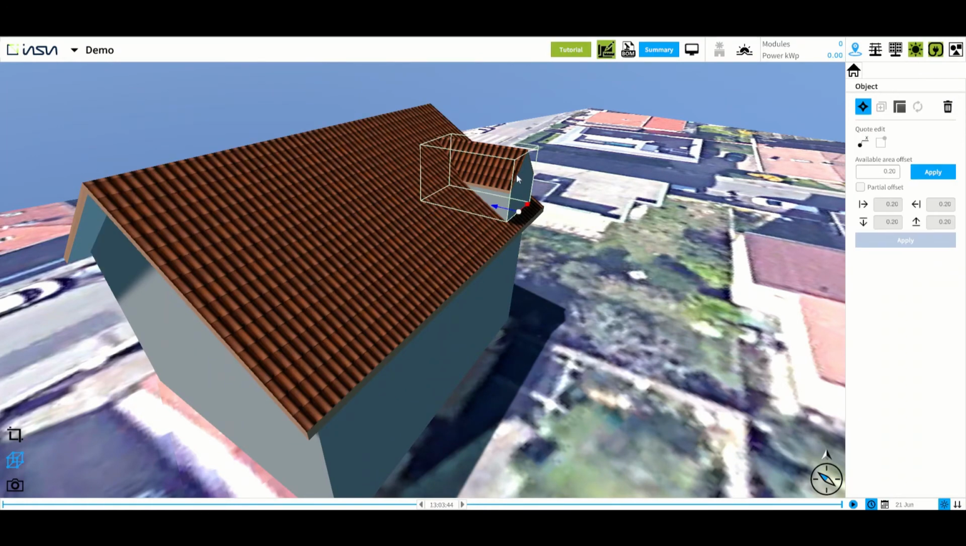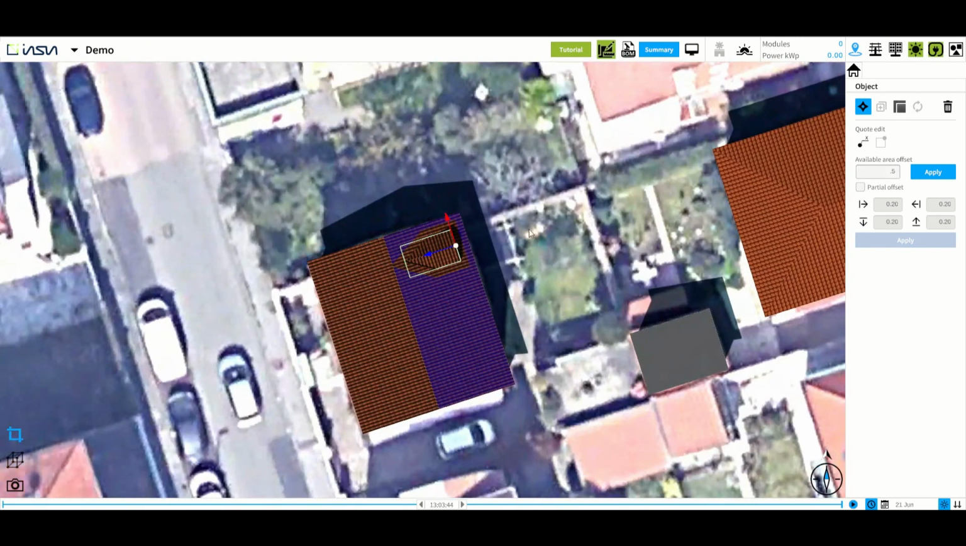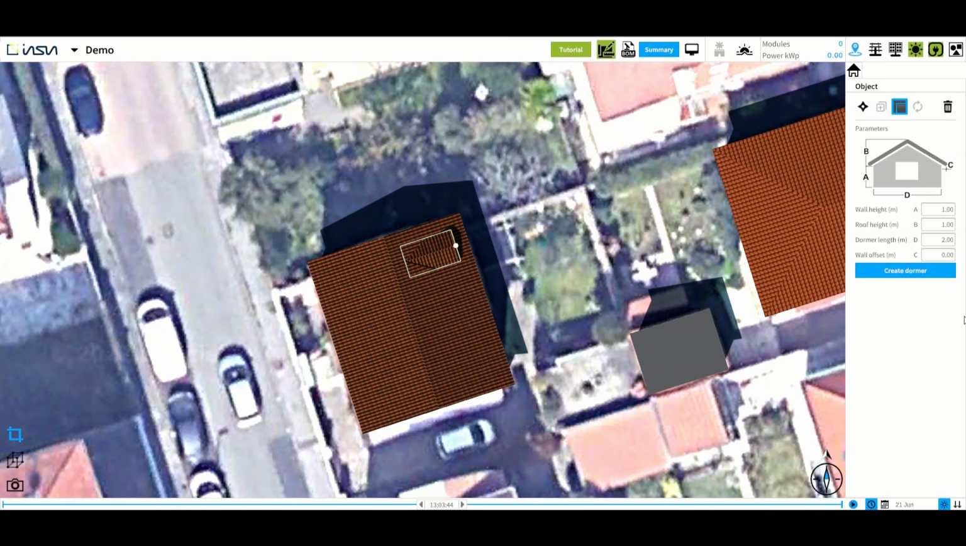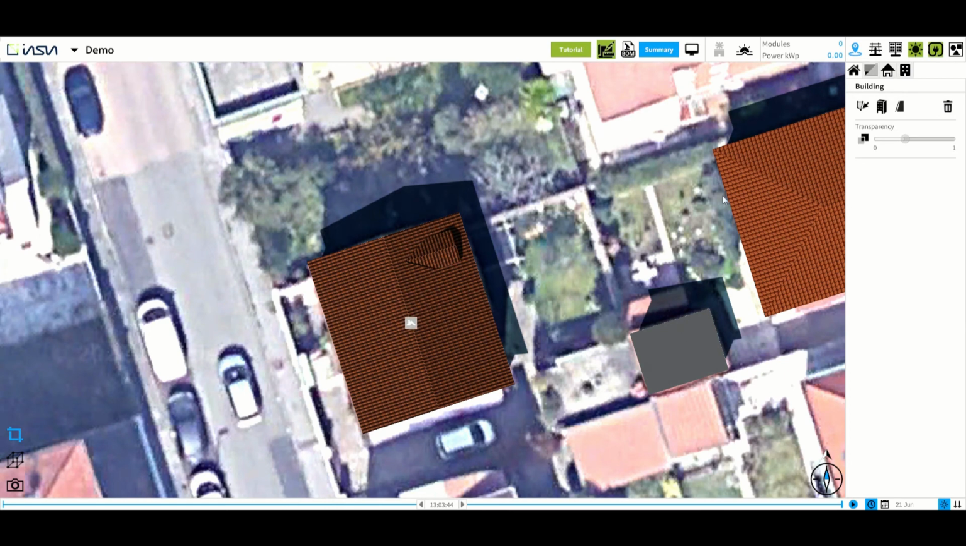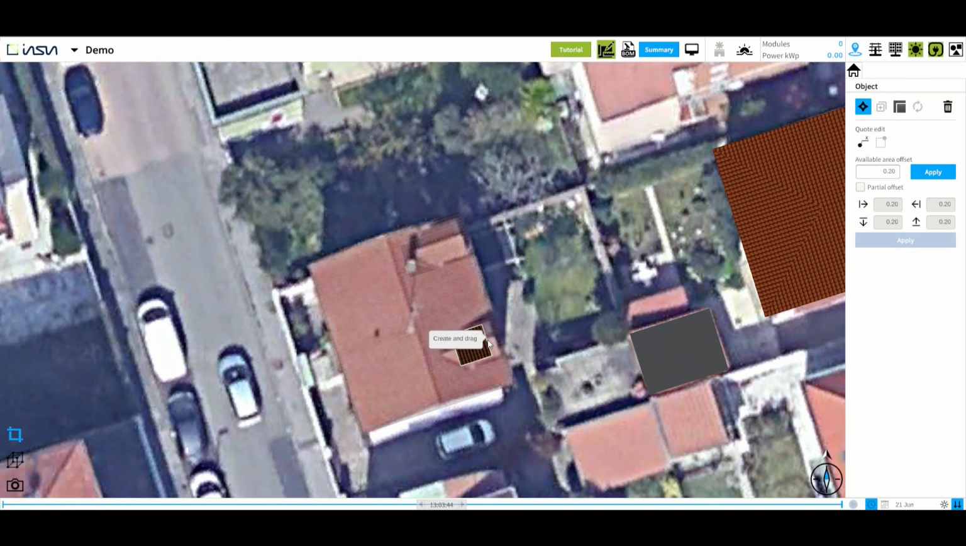We can of course select it and move it to our liking. We can decide to insert an offset around it. That is an area where we do not want the photovoltaic modules to be positioned. We can also return to change the dimensions of the dormer window at any time. In the same way, we also position the second dormer window above the roof.